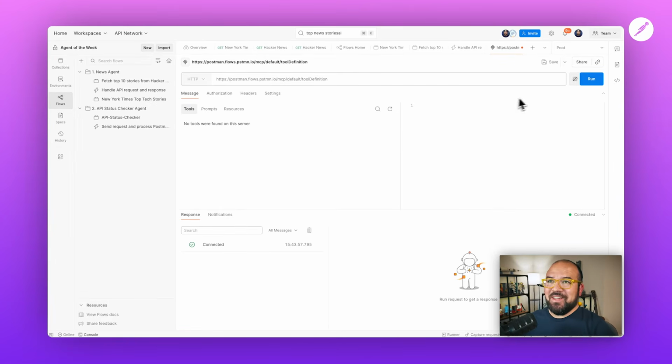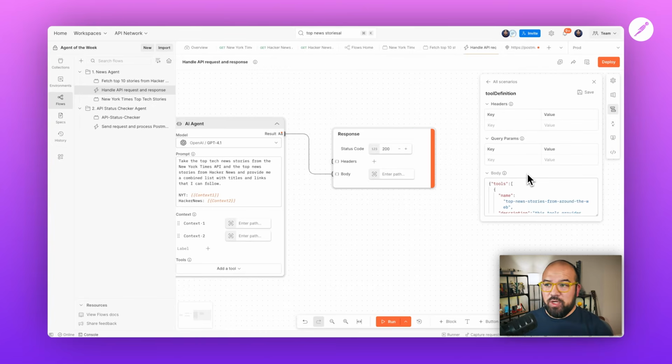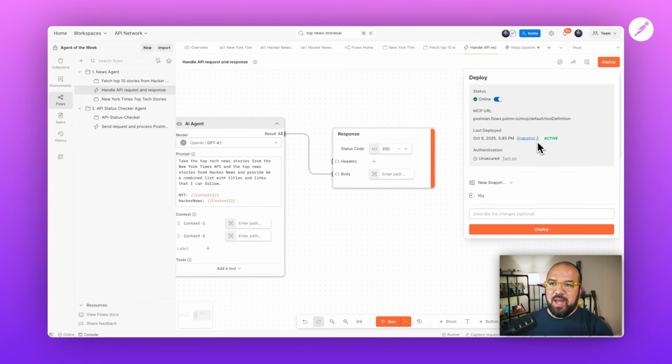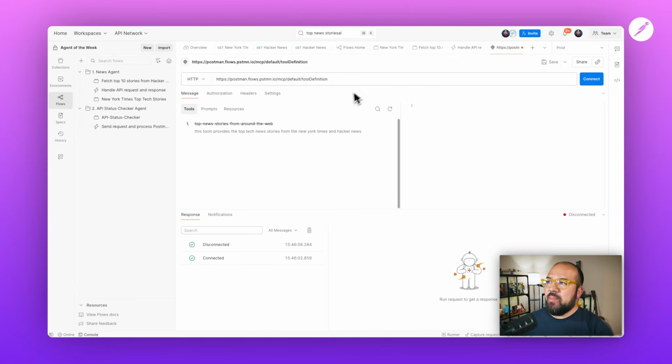So let's test it. Something that I missed earlier, and the reason why this was broken, and I just double checked all of the documentation, is that I needed to have input schema, input type of an object and properties, and then redeploy it. Now that it's been redeployed, you can see I'm on active snapshot 3. It now has an MCP. When I come back to here and reconnect, it now gives me the top news stories. So I can run it.